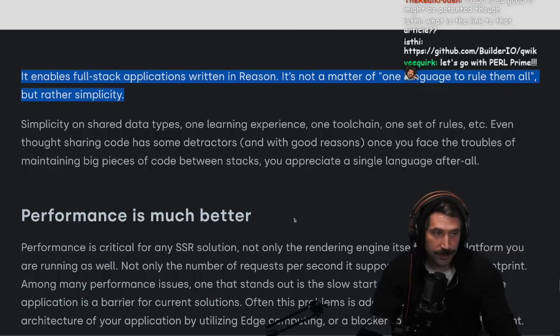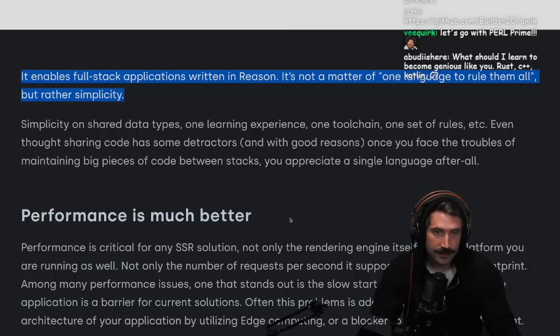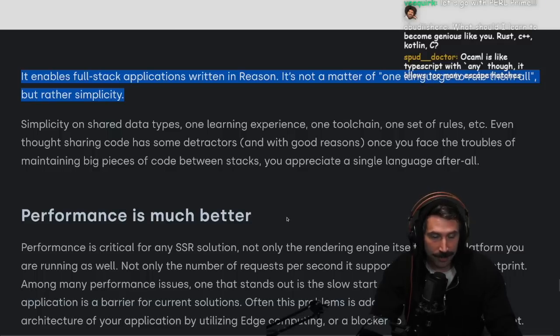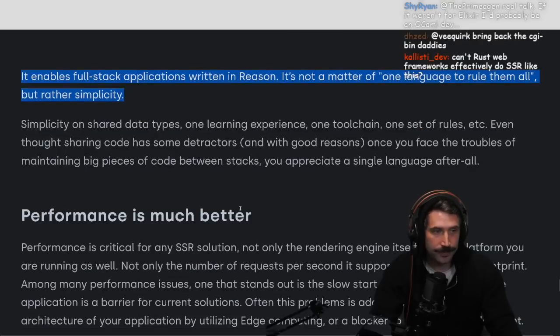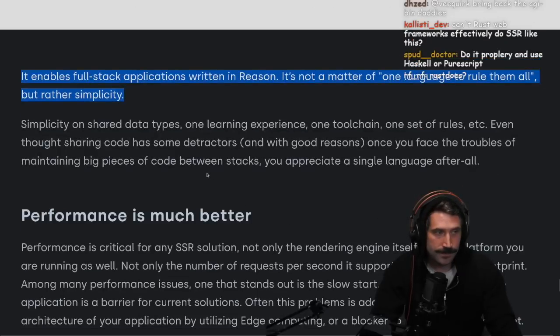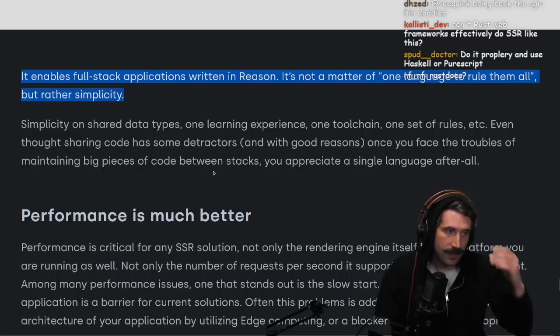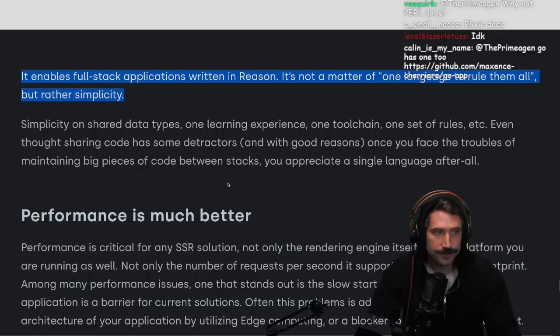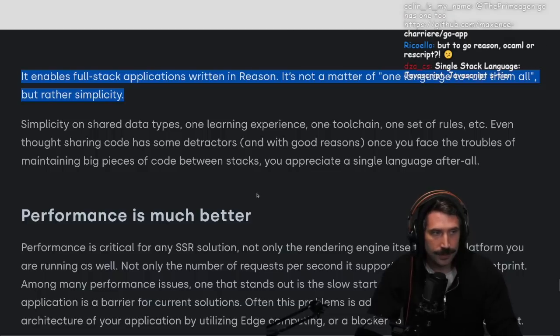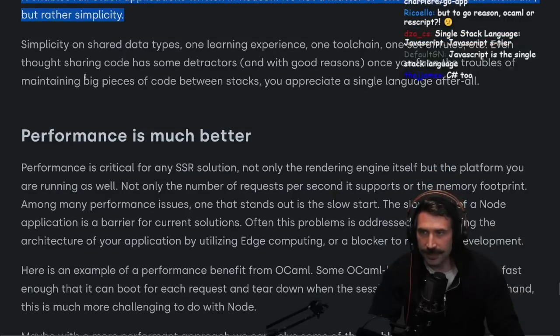And it's also the big problem about Zig. Zig also does not have what it takes to be a single-stack language. But Rust does. And it seems like OCaml might as well. Rust has what it takes. You can do a lot of cool stuff with Rust. Right? You know what I mean? Let's see. Simplicity on shared.